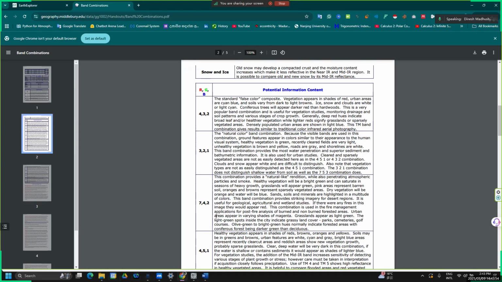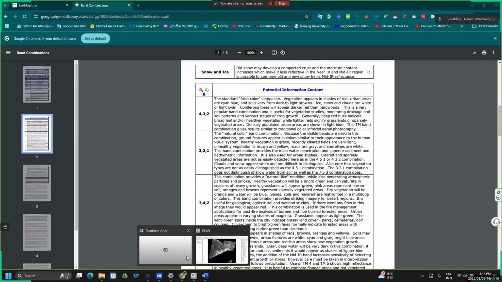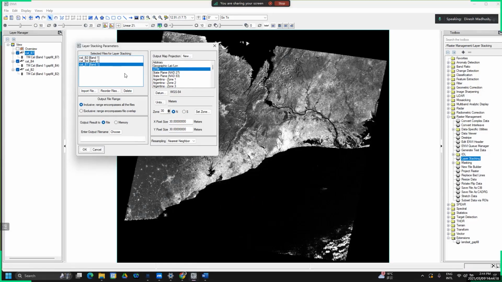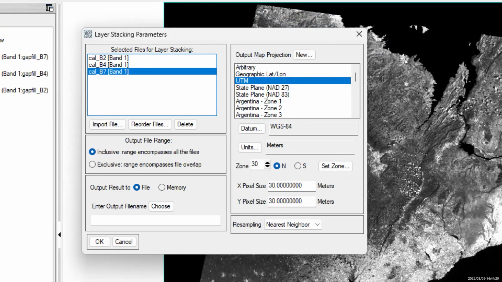The name of this band combination is natural light color, so it gives more of a natural color. The 321 is also a natural color, but that is the one Google Earth Engine or Google Earth Pro uses. But we are going to use 742. We can see in the ENVI file that the arrangement is not what we want. We want it to be 742, not 247, so we need to reorder them.